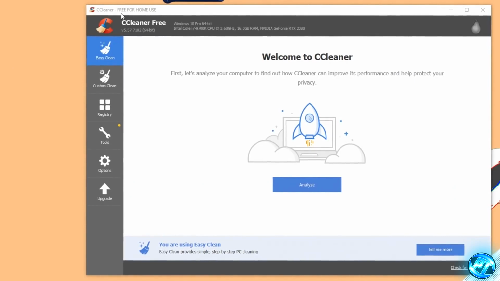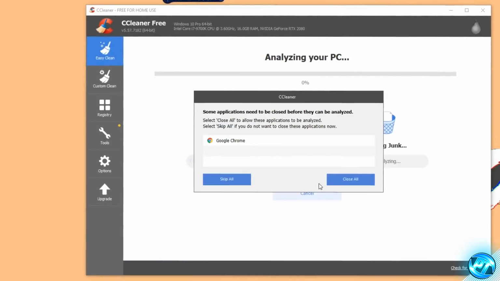Once CCleaner has opened up, this can look a little bit intimidating, but it's actually very easy and effective to follow along with. To start off, what we're going to be doing is navigating to the top left hand side and selecting the Easy Clean tab. Inside of here, we can then go down to Analyze and select Analyze.